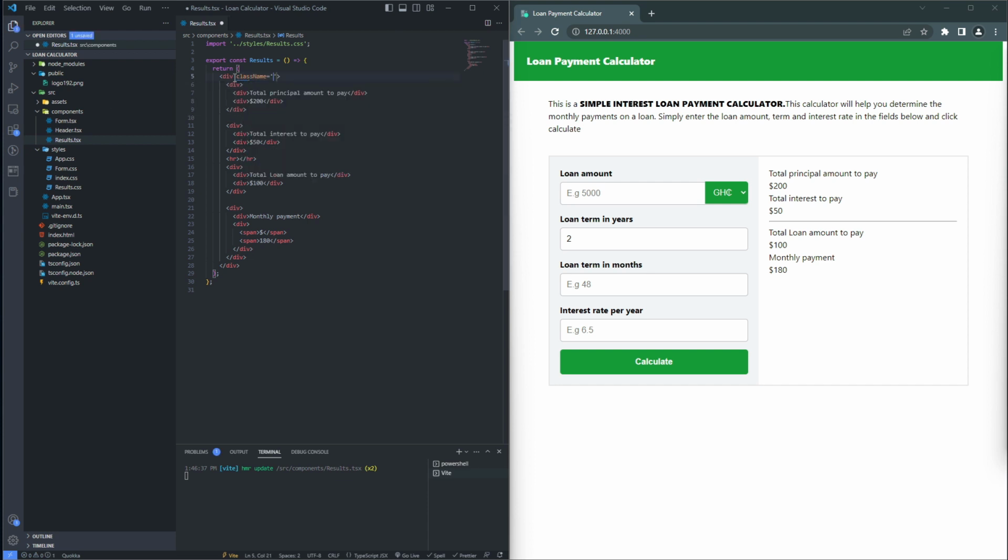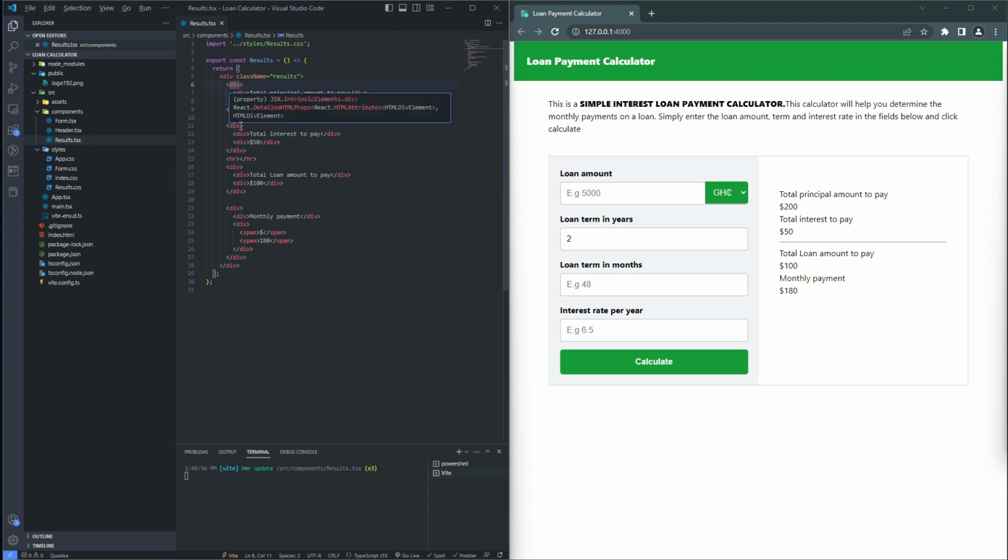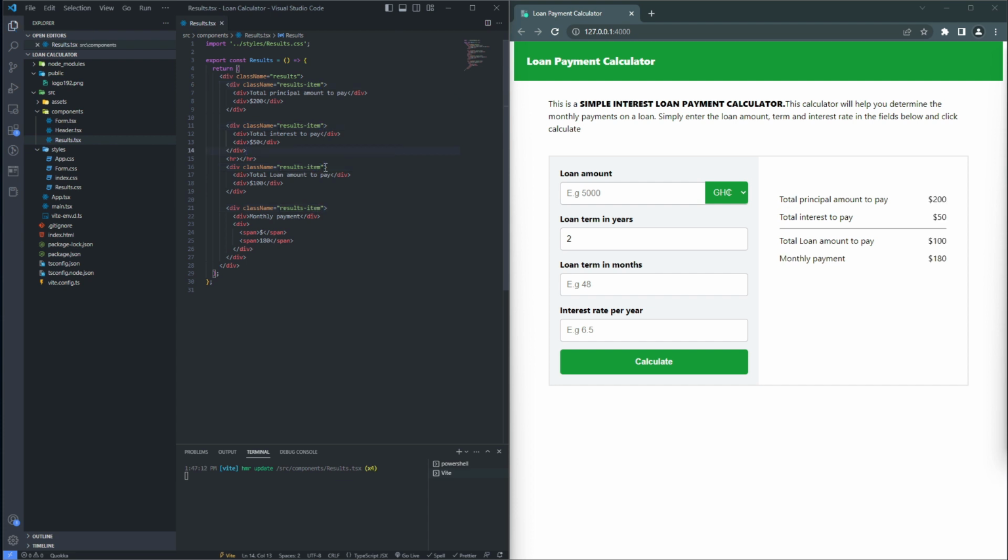Right. And then we are now going to start adding the classes. This is going to have a class called results. And then I'm going to have the first item, second item, third one, and then the fourth one. These are all going to have results item class. Total amount to pay would have an extra class name called total amount. So if I save it, I should see this one changed. That's coming from this extra class.